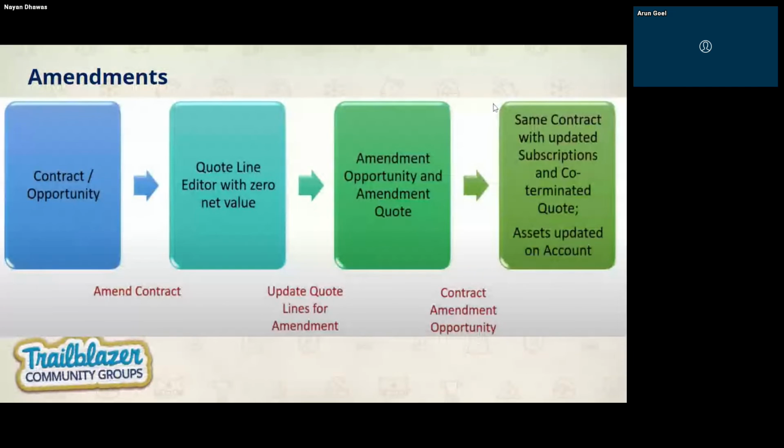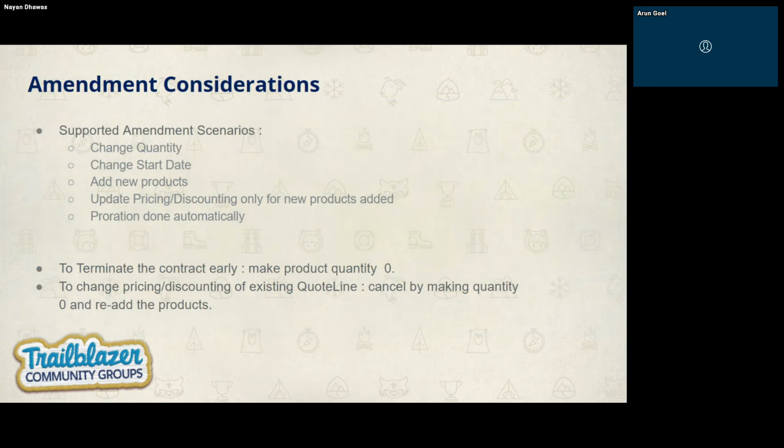So as I said earlier, in the last part, you can see that the same contract will be updated and it will not be co-terminated. Now there are a few amendment considerations as well. The supported scenarios are, as I showed you, you can change the quantity. Apart from that, you can change the start date. Along with start date, you can also change the end date as well, but it's not suggested because that leads to proration. Apart from that, you can update the pricing or the discount for newly added products only.